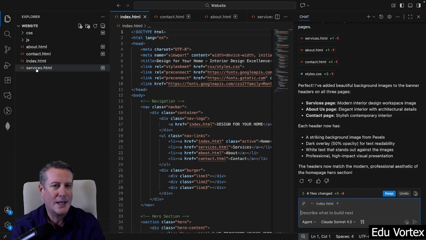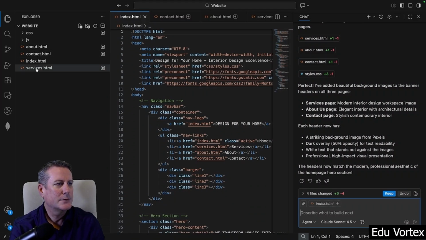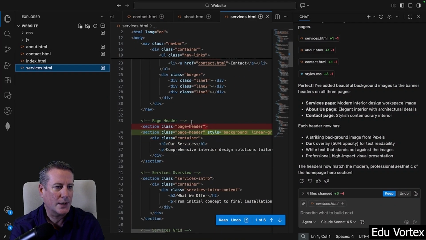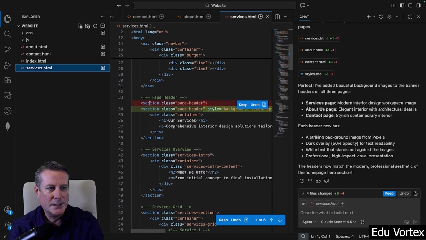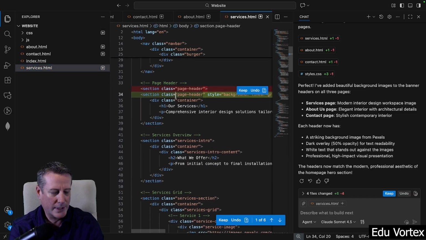I'm going to go look at the services page where it says it brought in a modern interior design. Okay, services. Okay, great. Here I can actually see, here's the two different changes that it did. So by the way, in VS Code, what you can do is an Option Z to get word wrap to come down. I'm going to do that. That's on a Mac anyway.